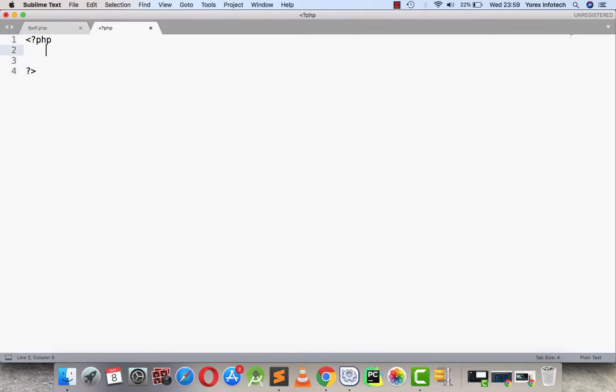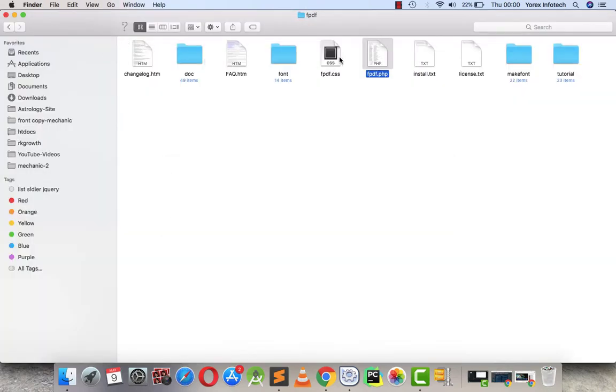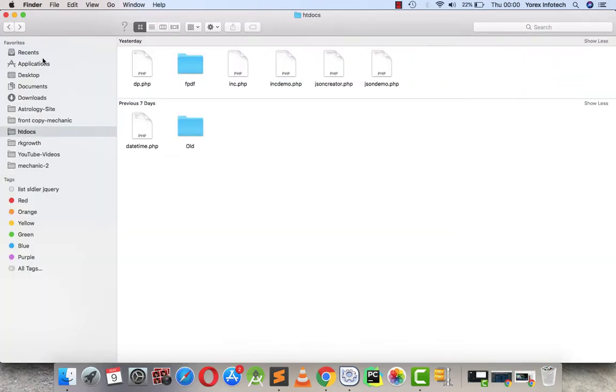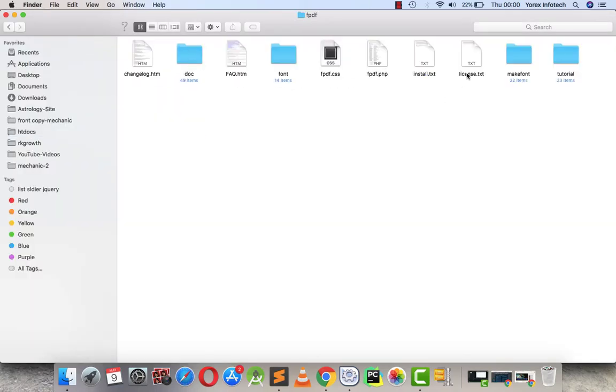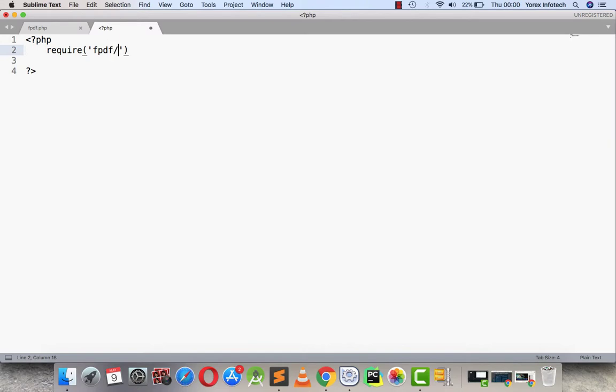So I'm opening PHP tags, and what I'm going to do here is include this file with the help of the require method or the include method. Right now I'm using the require method. So fpdf is the folder name, and in this folder there is a file named fpdf.php, which is the file I am going to include in this file.